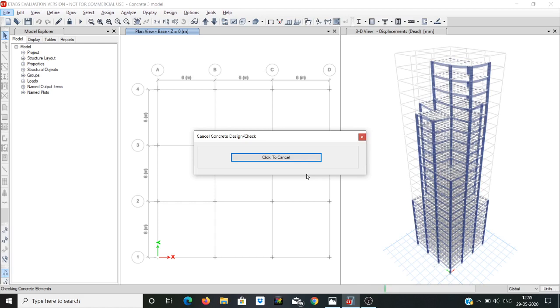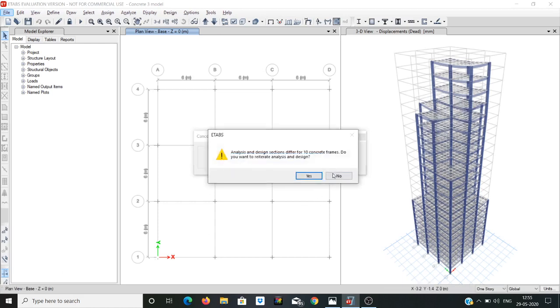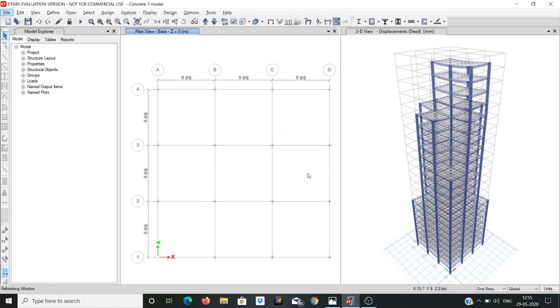Checking concrete elements. Here it is mentioned it's checking the concrete frame. If we want to retry the analysis, we click on no. If we want to select them, yes, by this it is selected. If we select this, by this we change the section and redefine, increasing the size of the beams or columns. This is the process to analyze and design for the seismic forces.